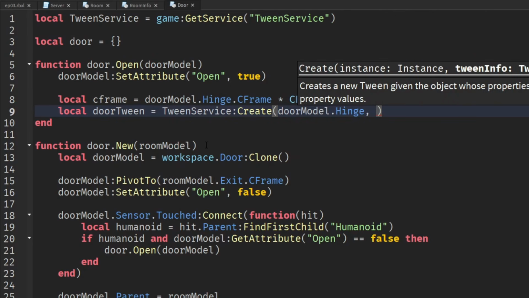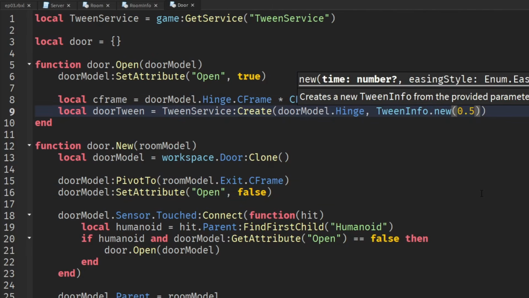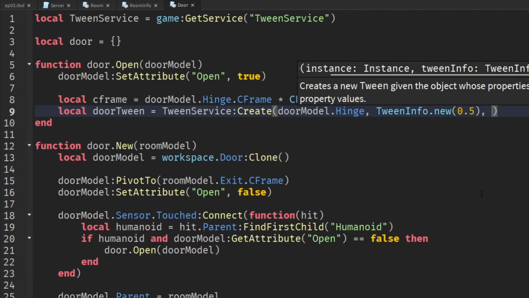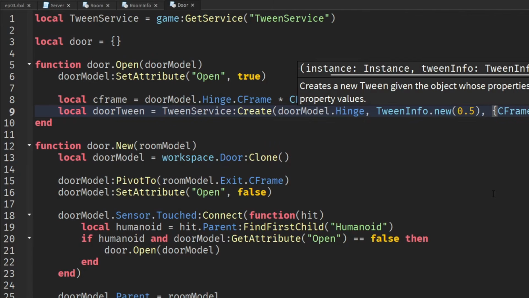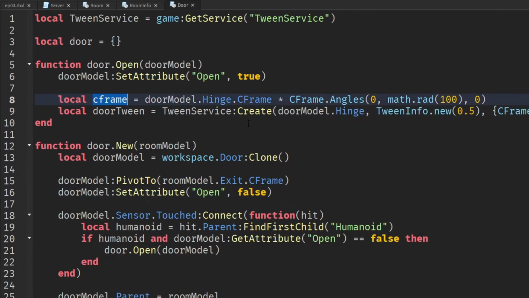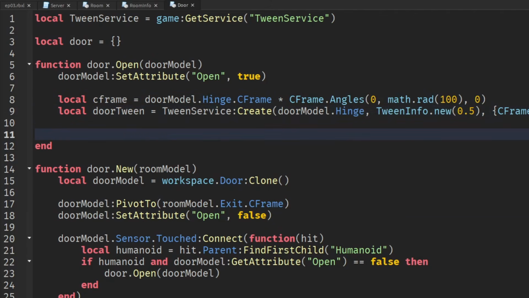And then there's lots of different information we can use to customize this using TweenInfo.new. But we're going to keep this really simple and just make it a half-second tween. And then finally, we supply a table, so curly brackets, and the property we want to tween. So it's the CFrame property, and we'll set that equal to the variable we just created, which was cframe, all lowercase. And once we've created that tween, we can just say doorTween:Play().